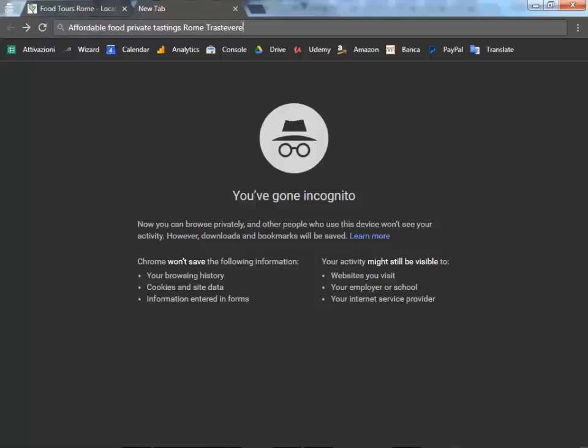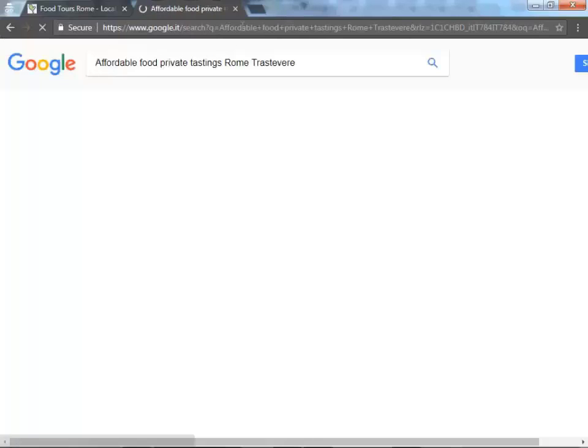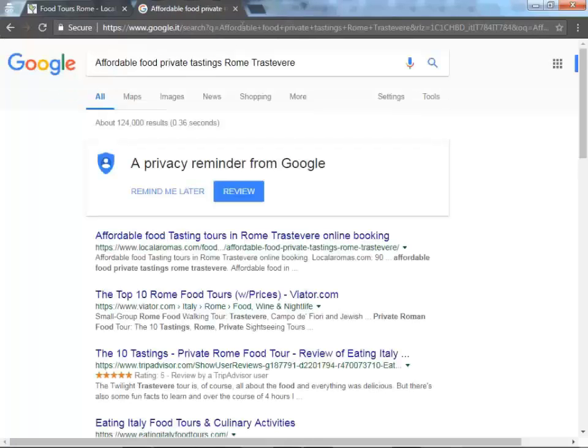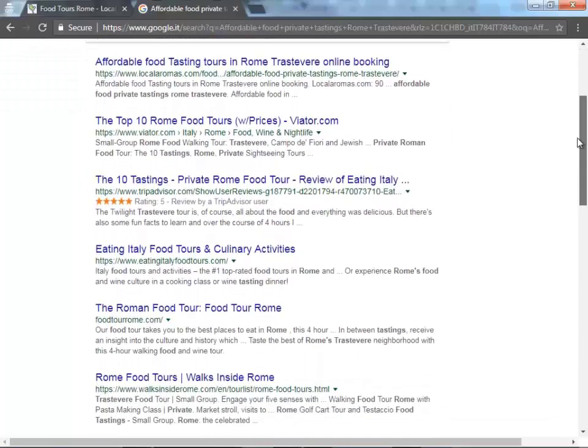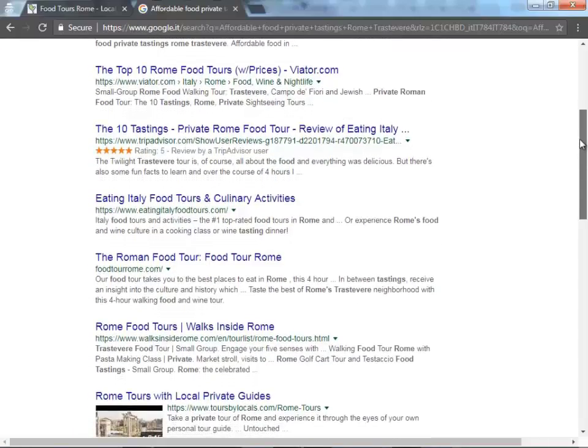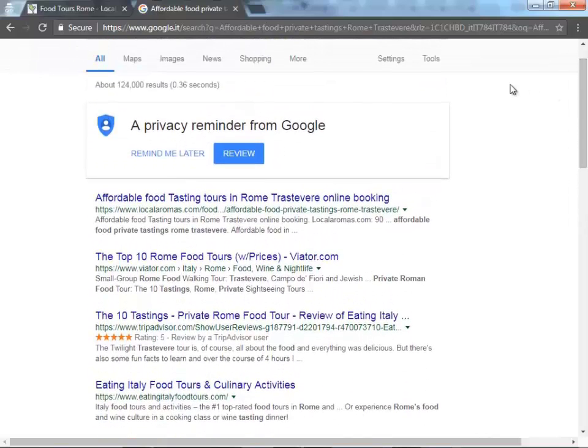If we try to find this keyword in Google, we get this answer. As you can see, there are great competitors for this research. Here we see Viator, TripAdvisor, Eating Italy, Food Tour Rome, Walks Inside Rome, and many others. But in any case, our WordPress is optimally positioned, as you can see.